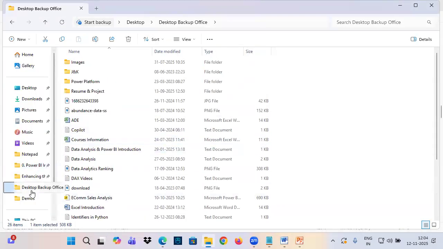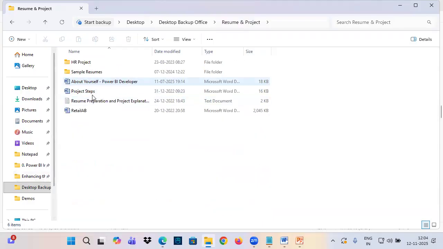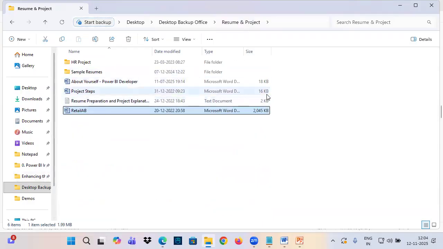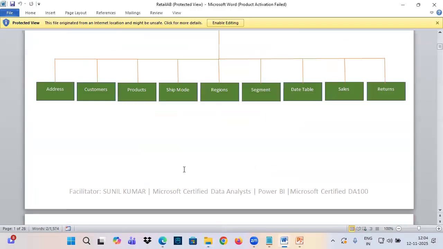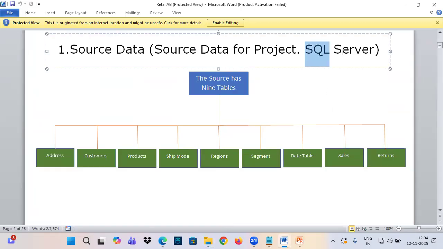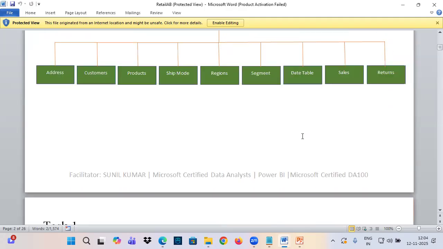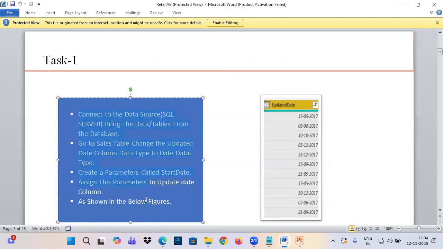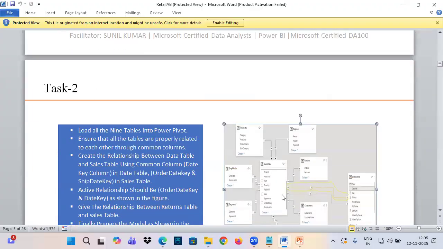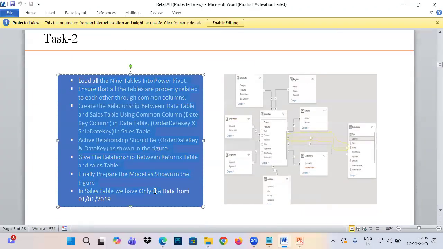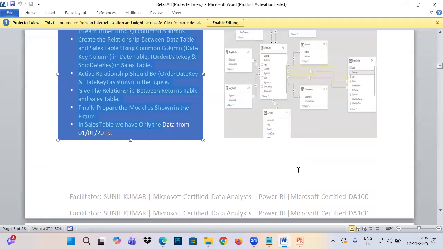After you complete this course, you will do this kind of project, guys. I'll share this kind of project requirement document, the Retail AB project. There you will have a lot of requirements. You will have source information. The source is what here? SQL Server database. And we will give a lot of requirements for ETL, and we will give how to build the OLAP database. You will read the requirements and you will build it.